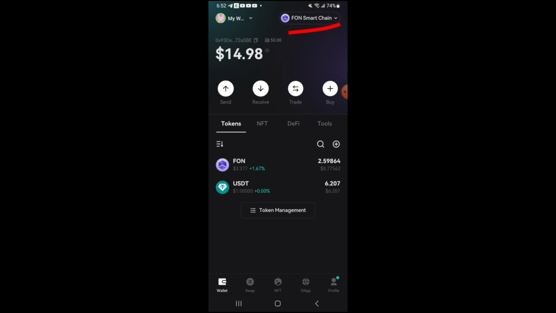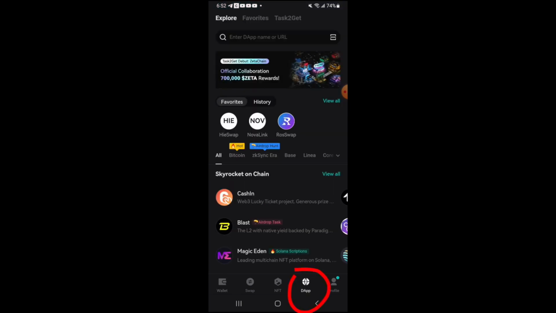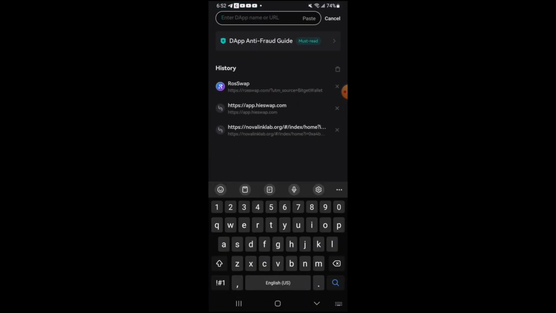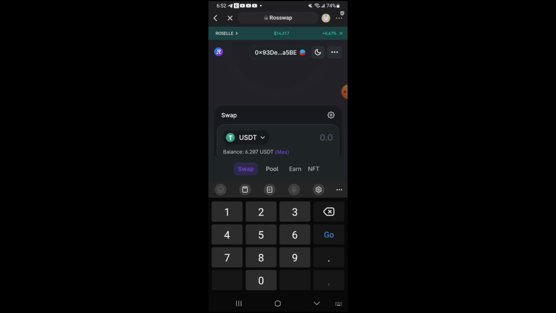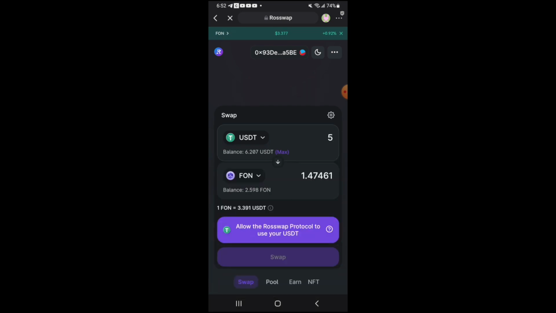Now you're going to hit the D app again in the bottom right hand corner. In the search bar, you're going to type in or select RosSwap. Now, once you're in here, you're going to select the amount of USDT that you want to go ahead and swap for FON. And then it's going to populate at the bottom.